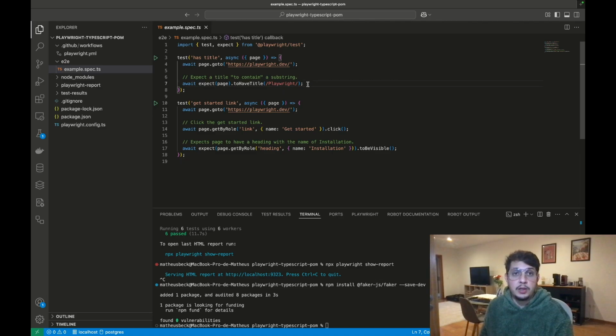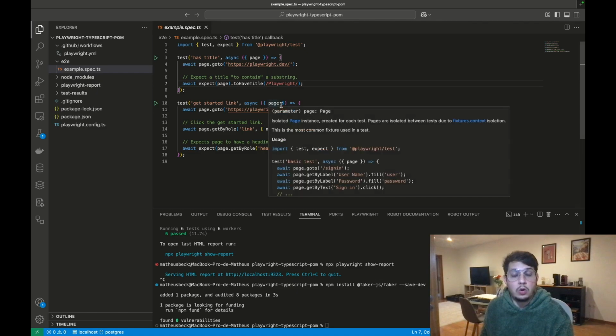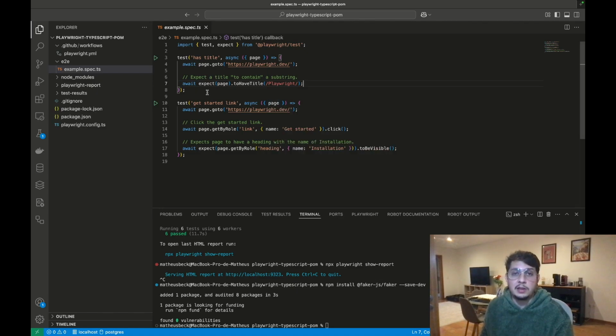What we are going to do here is to first generate our tests without using page object model. And for that, I'm also going to use something cool called Codegen that will automatically generate our tests. And after that, we are going to implement the page object models, okay?